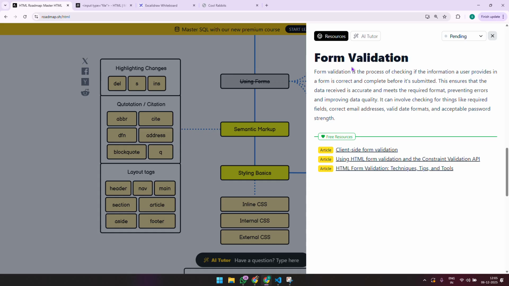Form validation. So what is form validation? Form validation is a process of checking if the information a user provides is correct and complete. So how do you do this?